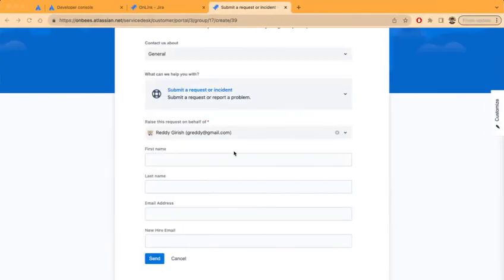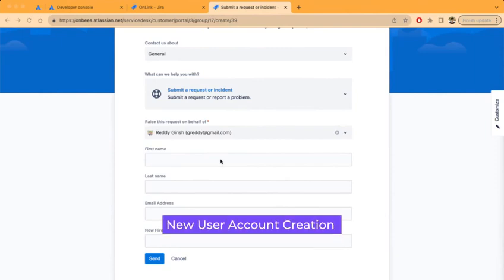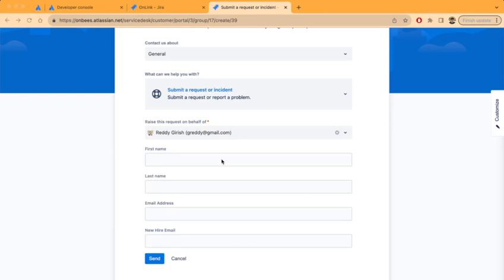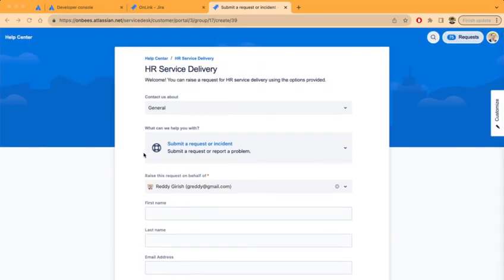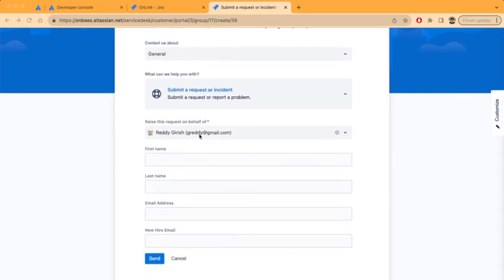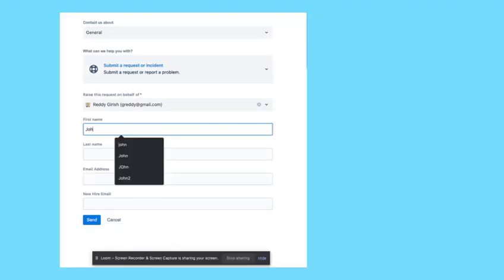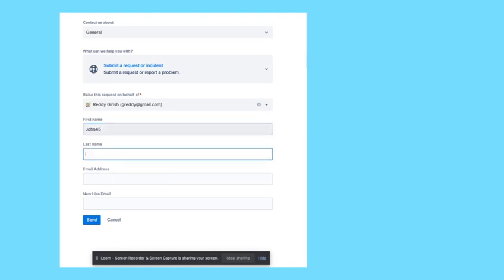In this video, I'm going to show you how new user account creation in Azure AD can be automated using OnLink. So here I'm using a JSM portal form to submit the request, but this process also works for issue types that are created within Jira.